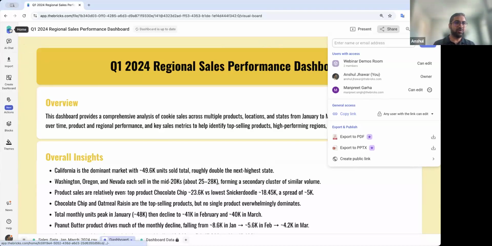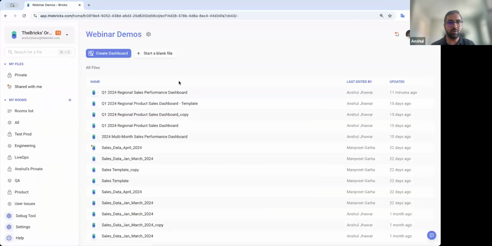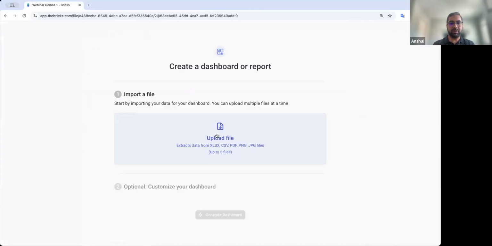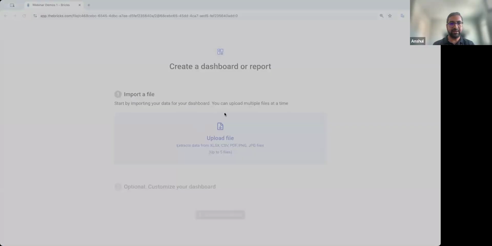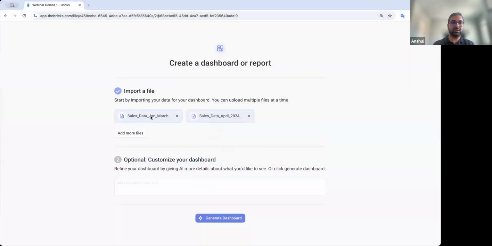All I need to do is go to the home page once again because I'll be demonstrating it with a new set of files. So again, I need to click on create dashboard. And as I was explaining, I'm able to select multiple files over here. So I have attached my January to March sales data and I've also attached my April's data. Now, along with attaching multiple files, you can always click on generate dashboard and we internally will try to figure out what data you have imported.